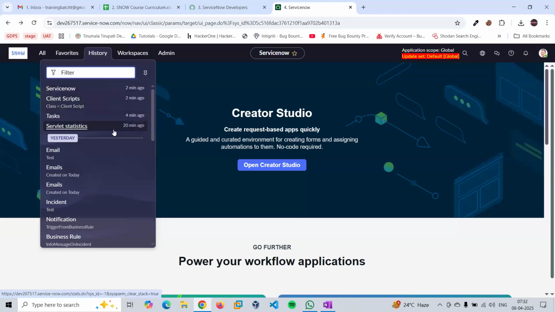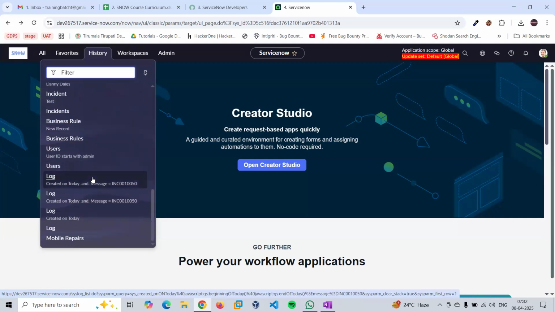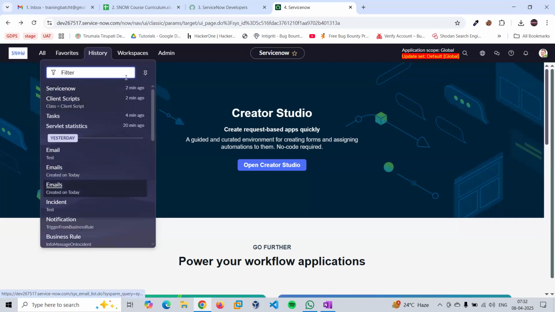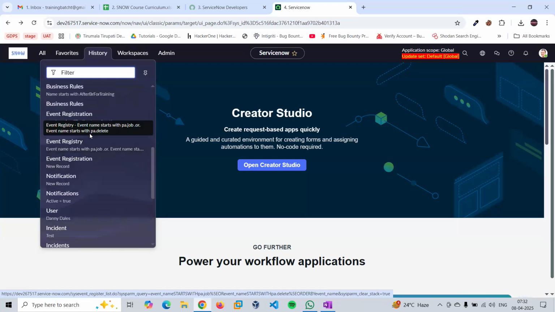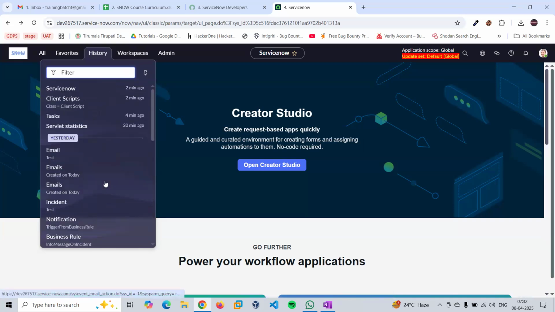4 minutes ago I opened task, right? All the things I have opened, 15 to 20 records will be stored here. See, last day I opened users, logs, mobile repair, some table, notifications. See, these are all things which I have opened.